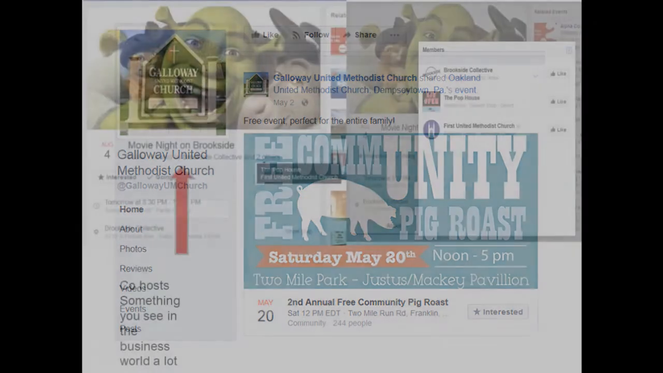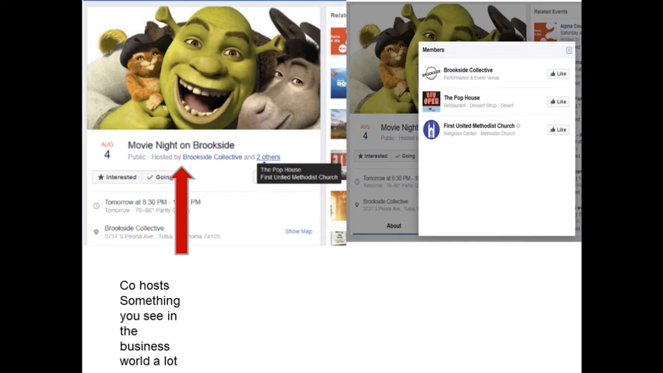Co-hosting is something you see in the business world a lot. If you've ever been to a large event, you may see a whole list of sponsors. Well, you can get co-hosts on Facebook. When you look at the left and you see the image for movie night on Brookside, right under that, where the red arrow is pointing, you'll see hosted by Brookside Collective and 2 others. So if you were to click on the 2 others, you'll see the image on the right. This is what happens. It pulls up everyone that's involved with that event. And you even have a First United Methodist Church helping out the Brookside Collective.